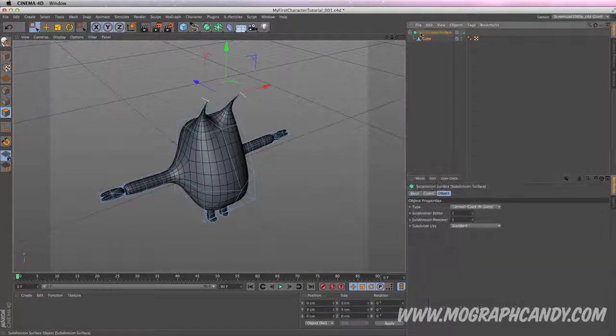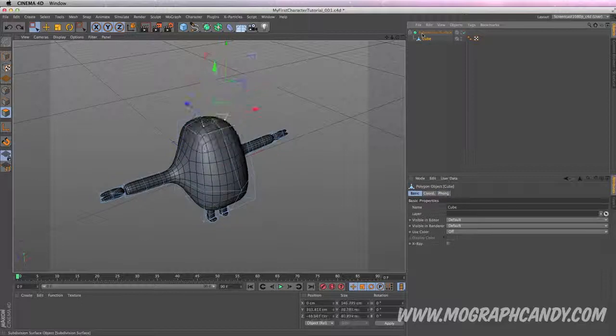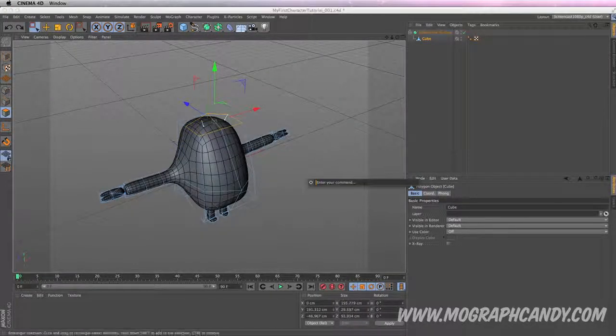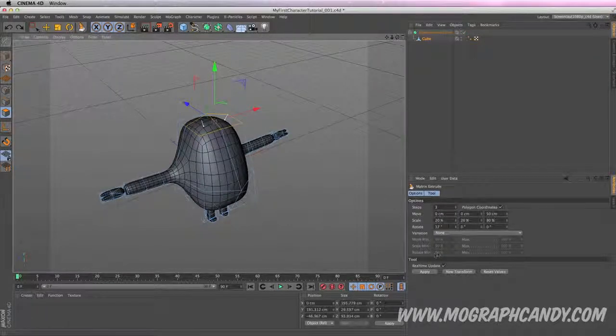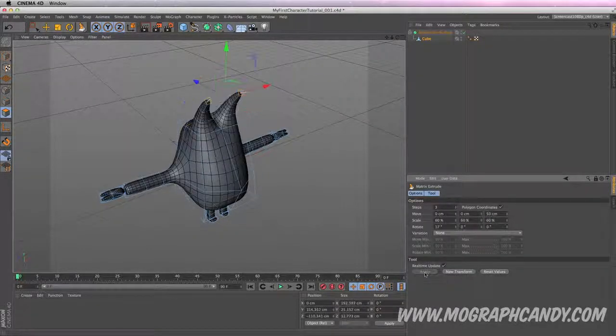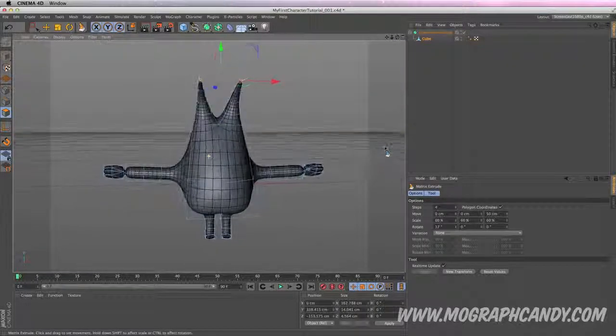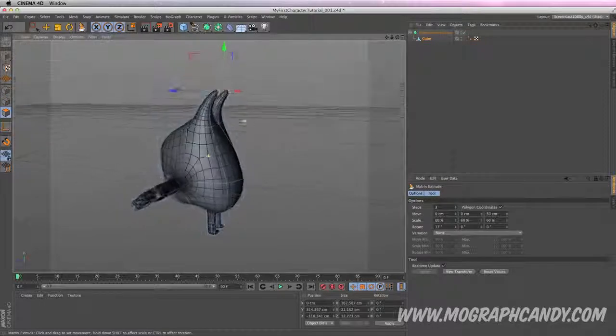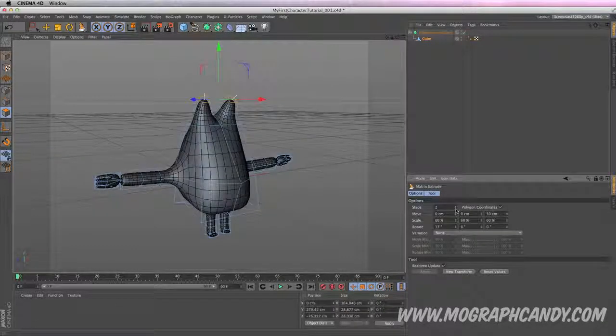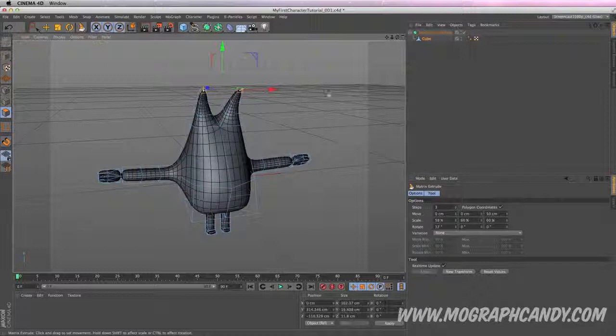Too tight maybe. Let's undo that. Bring our matrix extrude back up. I undid too much there. We're going to need maybe 16 scale. I think that's a good start.